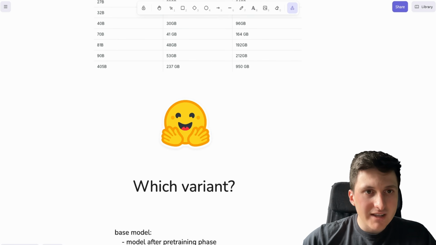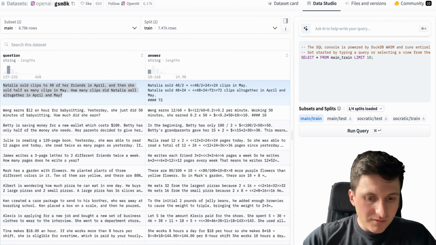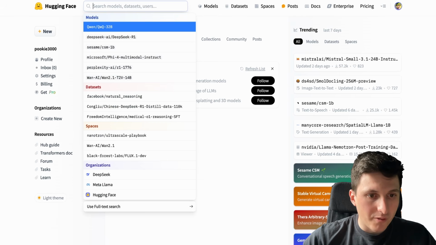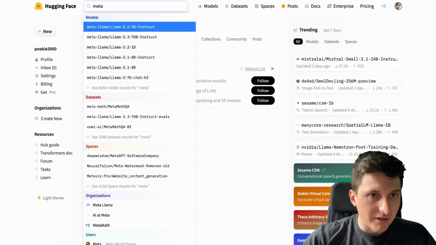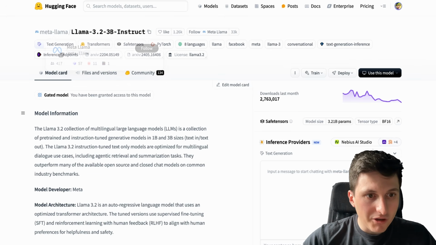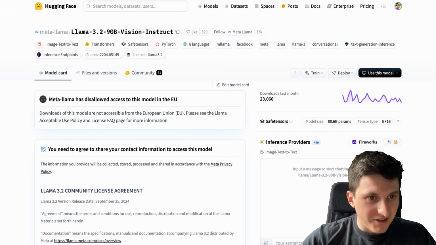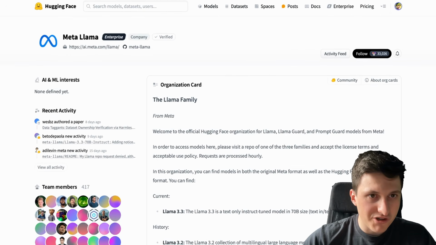The place you find all these models is on Hugging Face, same with a lot of datasets. You can just search for them here. For example, if I search for Llama-3, you will see the Llama models pop up. For some of them, you will need to, for example, this one has been disallowed in the EU, so you need to search a bit.